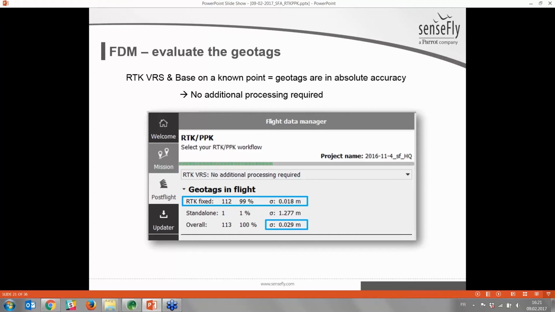When you do that and you go into next, then you have the part we can see over here where we evaluate our geotags. Depending on which type you flew, your eBee Plus or eBee RTK, depending on the drone you have, you get a window like this if you are flying in RTK VRS or based on a known point, as Andrea said before. In this case, all the information necessary is already saved in the BBX, and there are no additional processing files necessary.